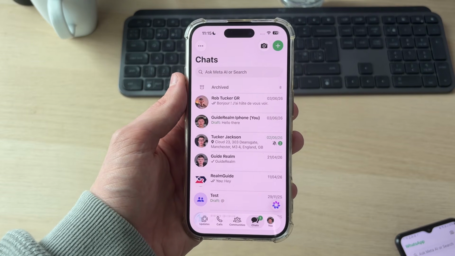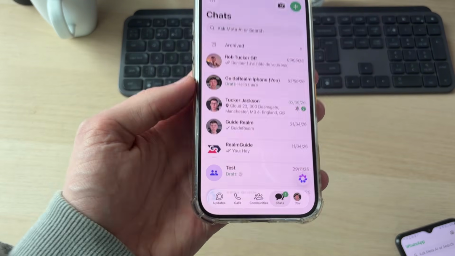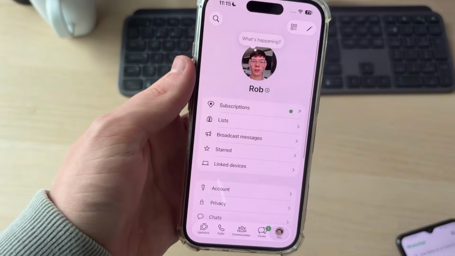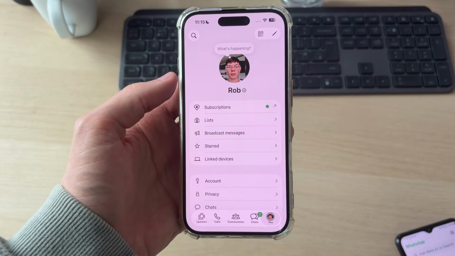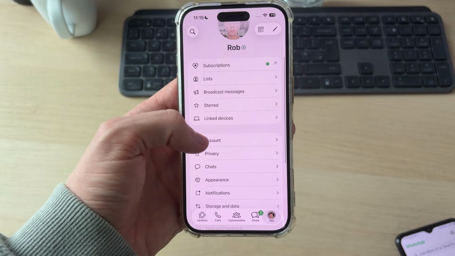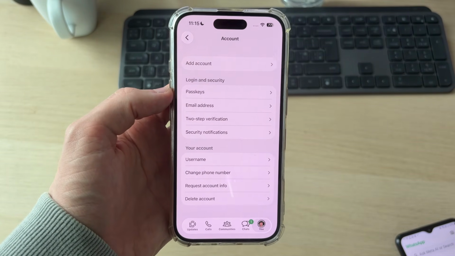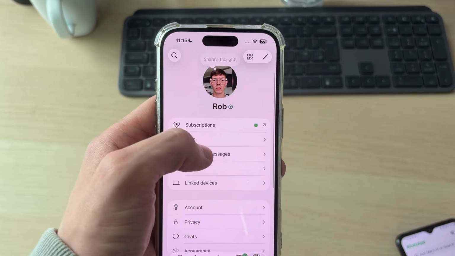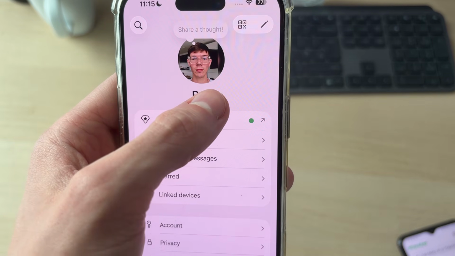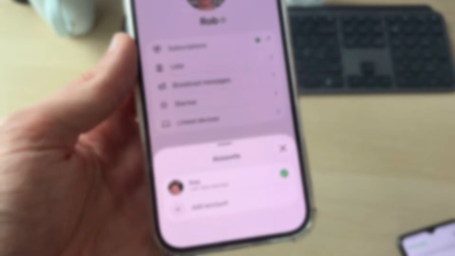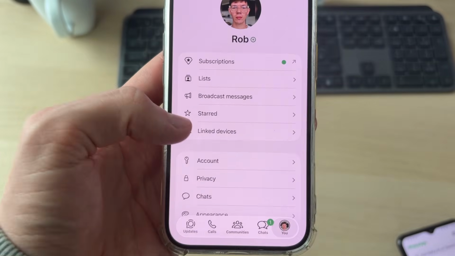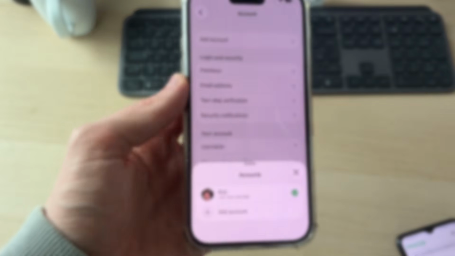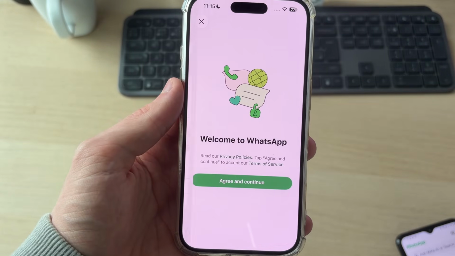So what you need to do is head to the bottom right of WhatsApp and find the You button, and you can tap there. Then find the option for account. And then you're going to find the option for add account, like so. As well as doing that, you can press the plus over to the right of your name at the top here and find the option for add account. But I find it easier to press account, and then we can press add account here and press add account at the bottom.